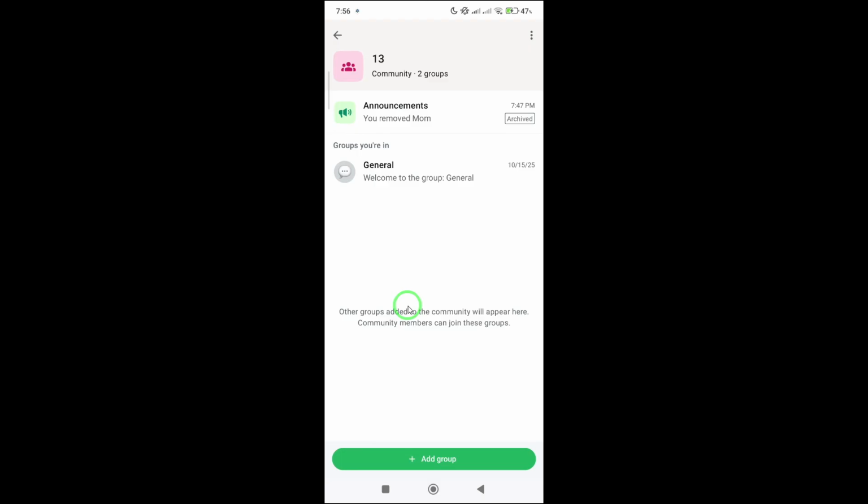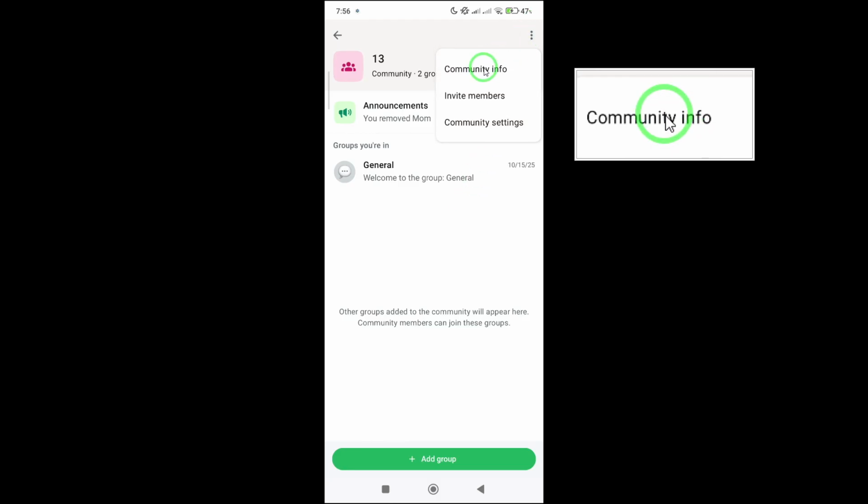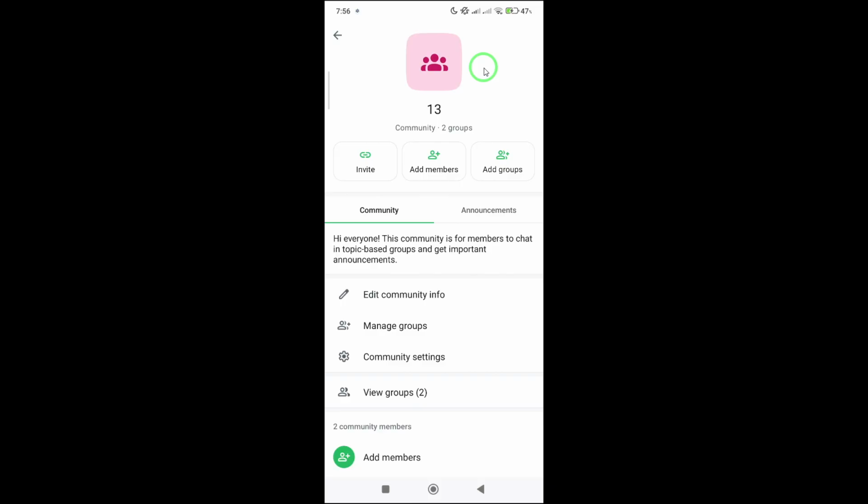You'll see your community's name, its groups, and important details all together in one place. In the upper right corner, tap on the three dots to open more options. From the drop-down menu, select Community Info. This will take you to the main page where you can view community details and manage members.